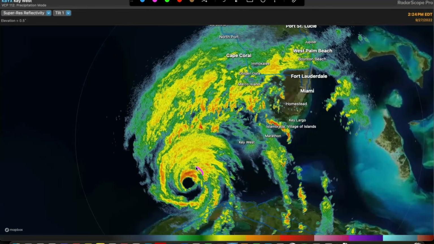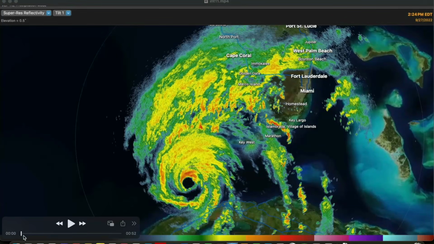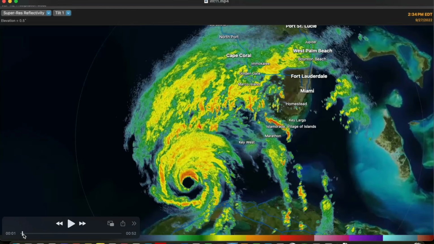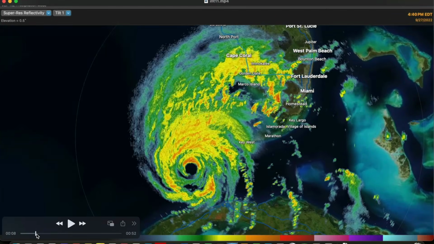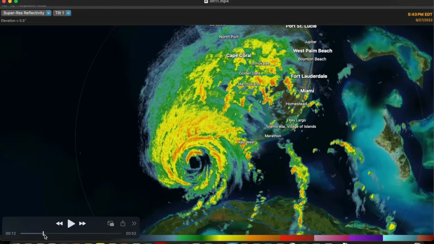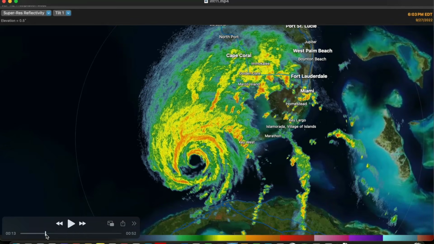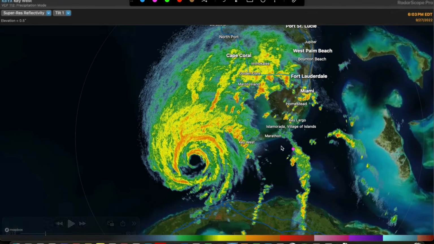You see right here the single band of very intense convection surrounding the eye, which is right there. But eventually, at some point during the hurricane's life cycle, we get a secondary eyewall to develop and surround the inner eyewall. So you have a dual eyewall structure. You can see right here, it's very clear. We have our inner eyewall, this band of strong radar returns there. That's our inner eyewall surrounding the eye.